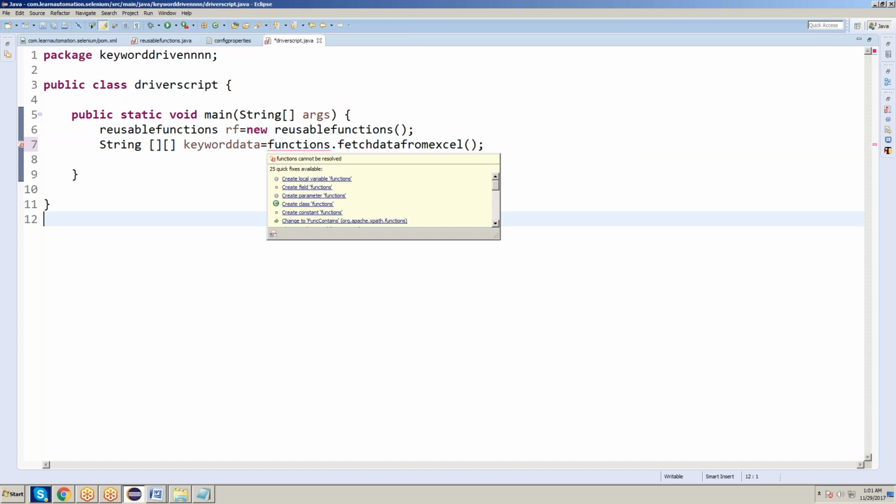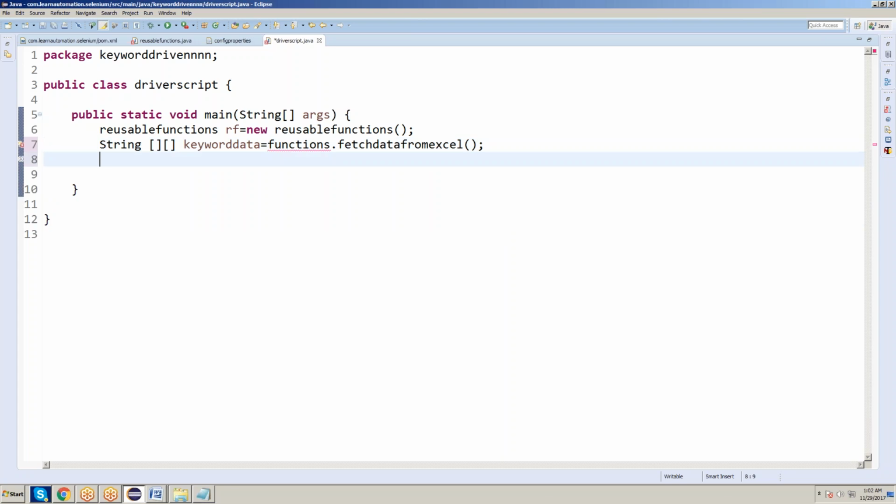Functions. Change it to function. No, functions. Okay, leave it. We can solve the problem. Next, int row number equal to keyword data dot length. Right.